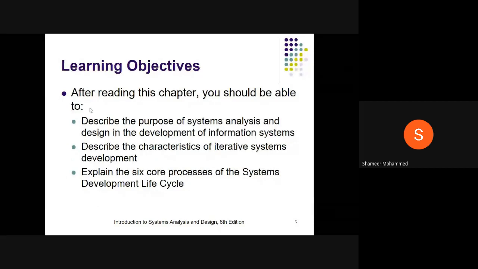See what we will learn. What is the purpose of SAD in information systems? In our IT, why do you need this SAD, and what are the different characteristics, the features of iterative systems development? That is the second objective we will cover. Then you will be able to understand the 6 phases or steps of the systems development life cycle. You already studied this one last topic.